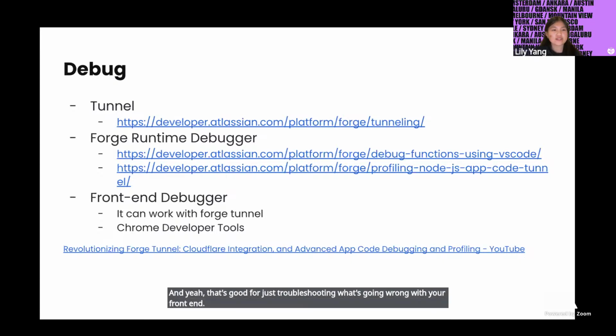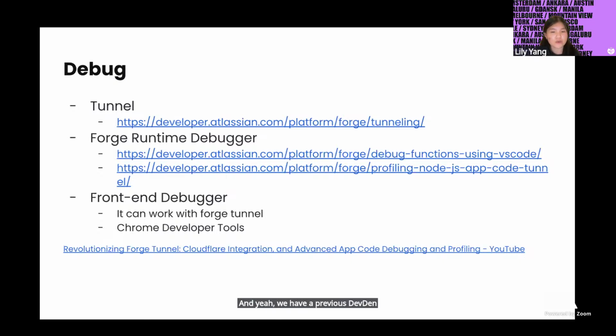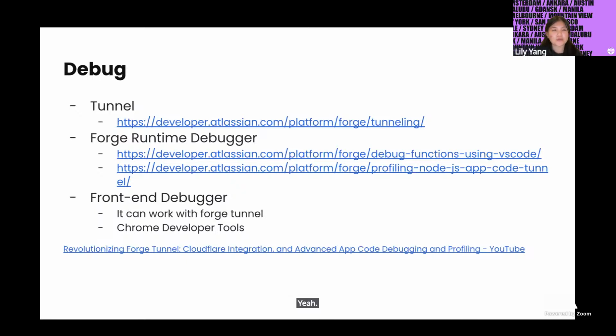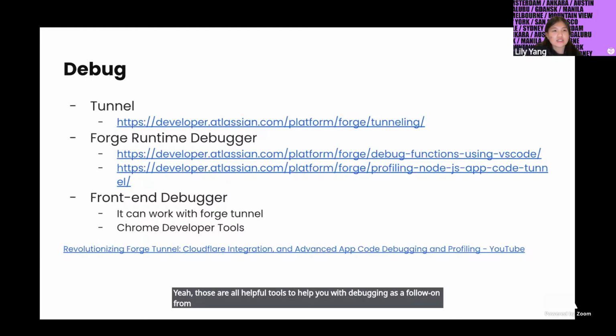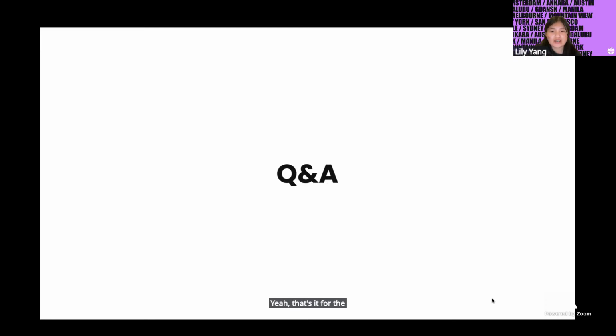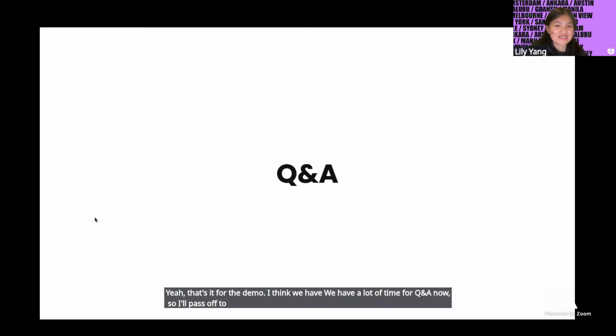And yeah, we have a previous DevDen talk that Khan also worked on where they talk a little bit more about debugging with Tunnel, which could be helpful. But yeah, those are all helpful tools to help you with debugging as a follow-on from your testing results. Yeah, that's it for the demo. I think we have a lot of time for Q&A now, so I'll pass off to Ian.